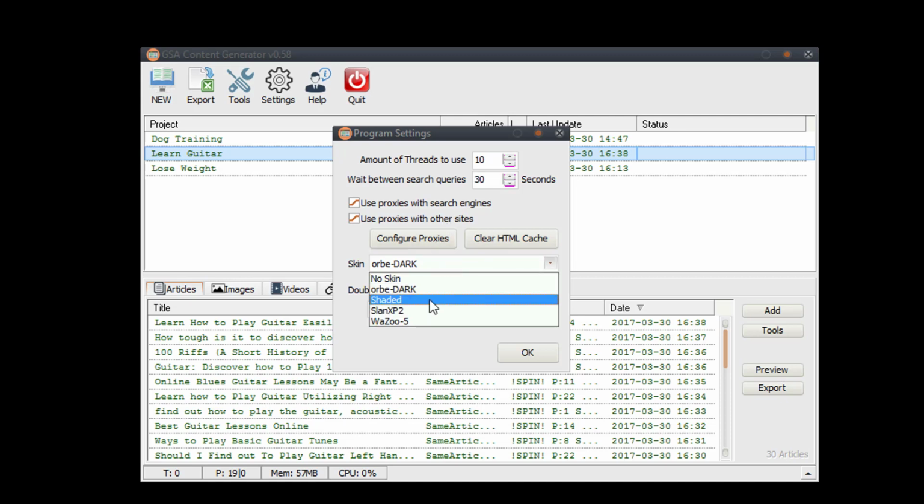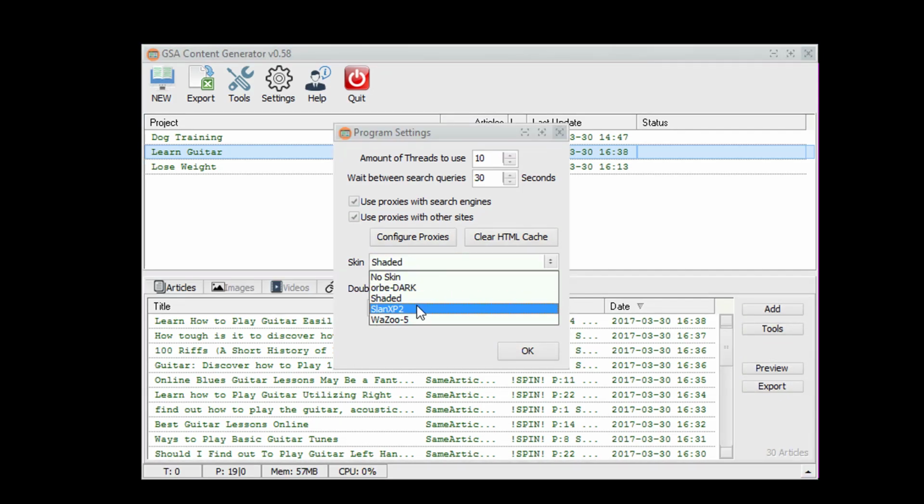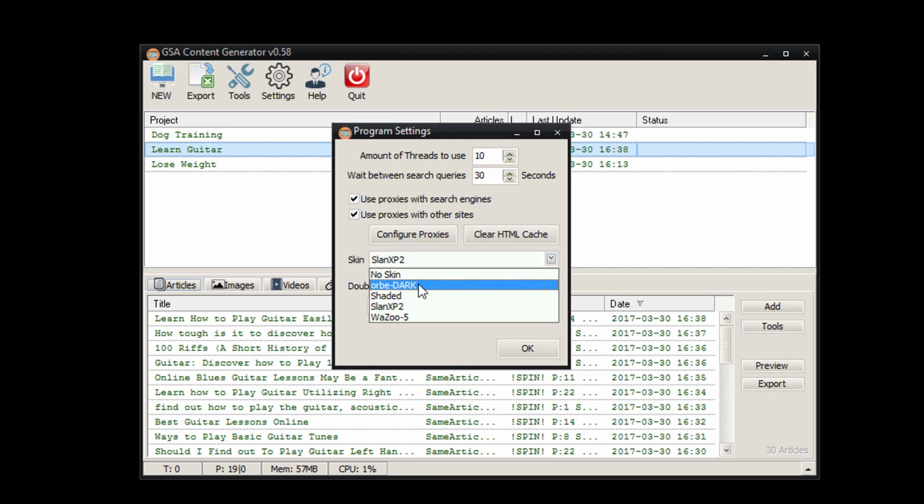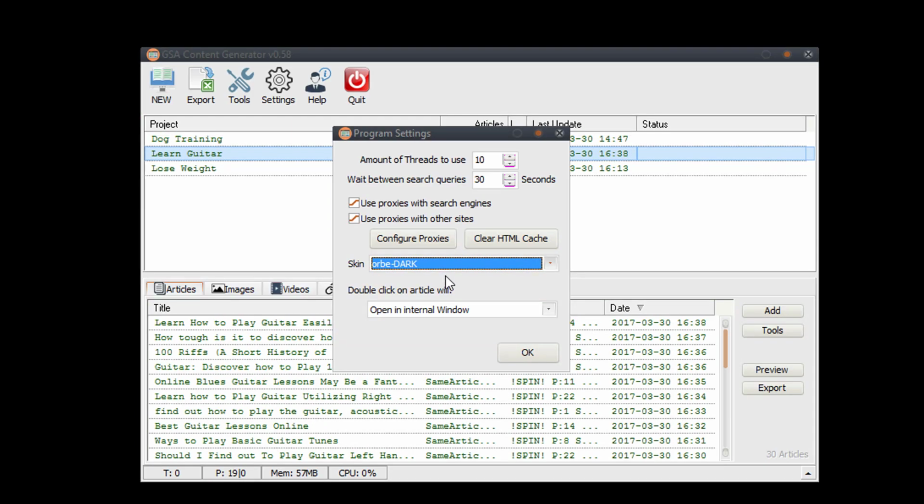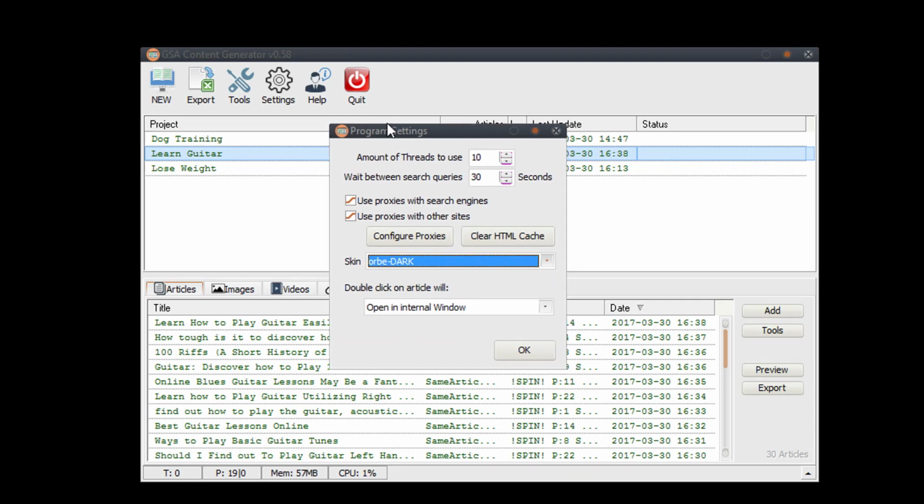Then down here is just some skins to change the appearance of the software, but it's not going to really affect performance. It's just for looks. Okay, and that's pretty much it for this settings window.